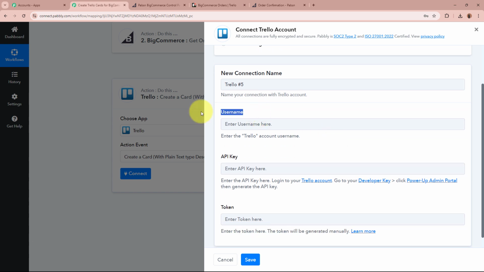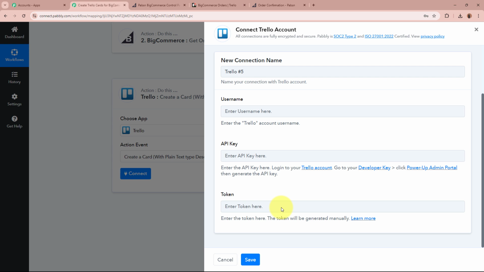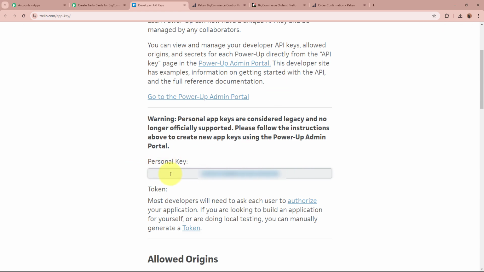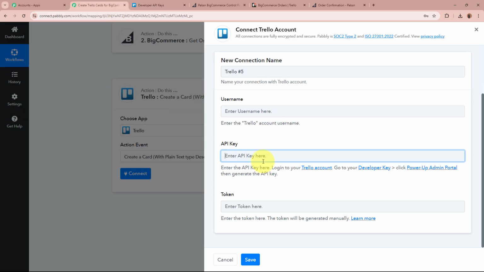After that, it is asking for the username, API key and the token, with the help of which we are going to connect our Trello to Pabbly Connect. So to have the access of all these details over here, you can see it says developer key hyperlink. I'm going to click on this button right over here. As I'm going to do that, we'll land on the developer API keys page, and as I scroll down, the personal key is provided to us. I'm going to copy it from here and paste this API key right over here. Okay, this is the API key.